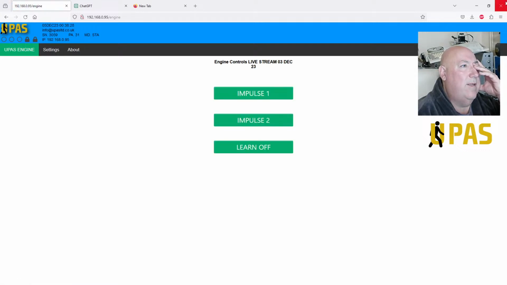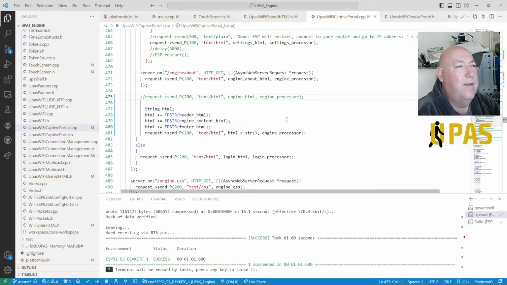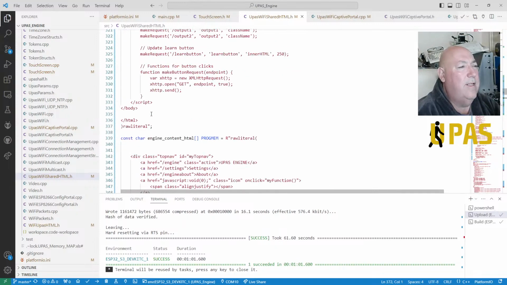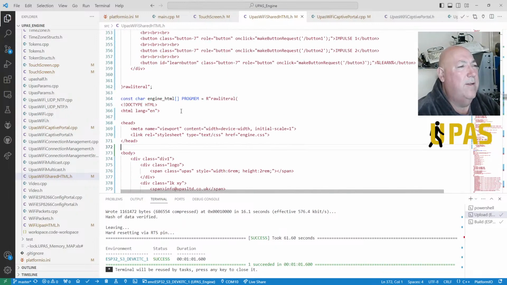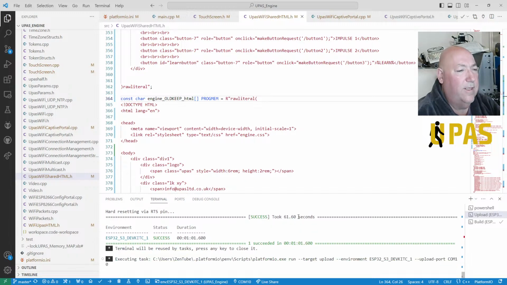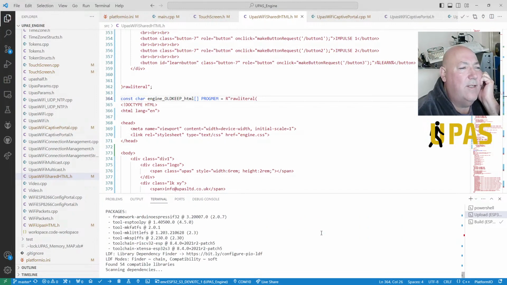Let's just confirm that. What we'll do is go onto our HTML, find the engine bit, which is this one here. We'll rename it to engine old. Engine old keep. Just guarantees it's got a totally different name. Right, we're going to save all and it's finished. Upload the whole thing again. We'll do a few tests.